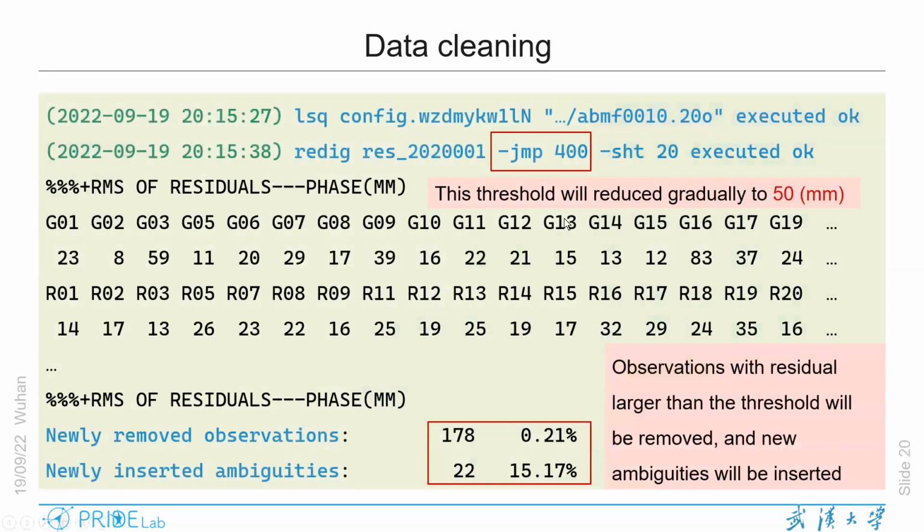After each Vrdm run, we can see the output like this. The arguments of Vrdm are the threshold values to determine the cycle slips and short ambiguities. They are in units of millimeters and epoch number. The threshold for the cycle slips and outliers will gradually reduce from 400 millimeters to 50, so that we will not remove too many observations at once.